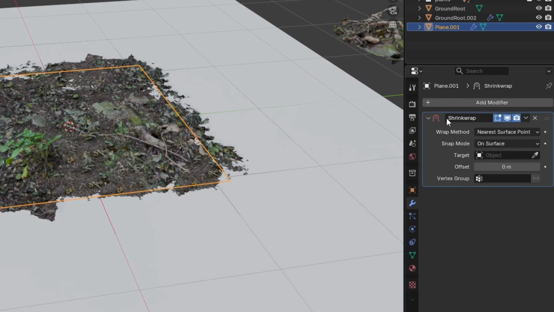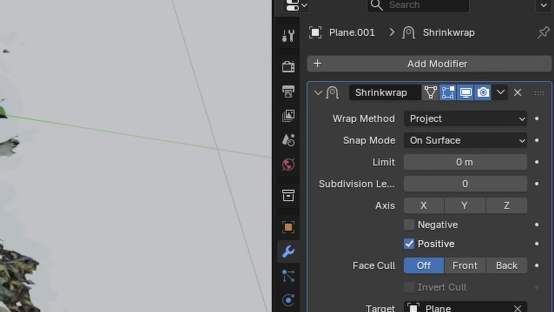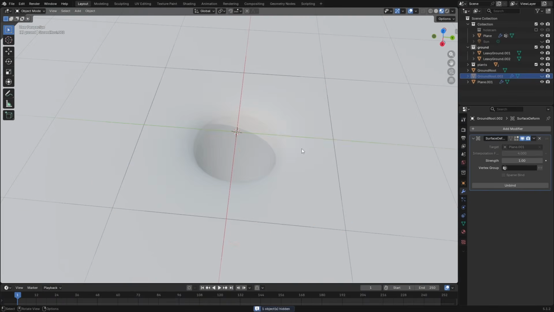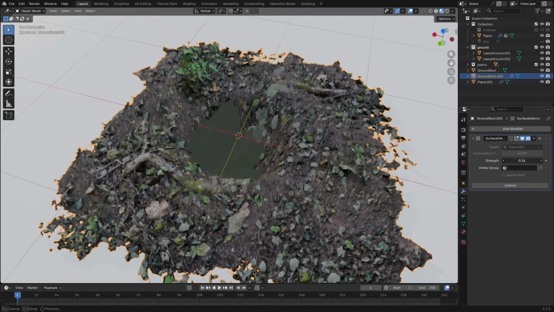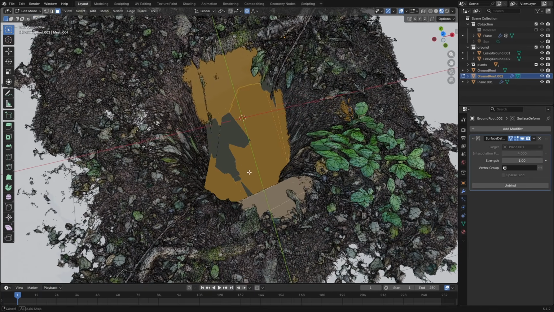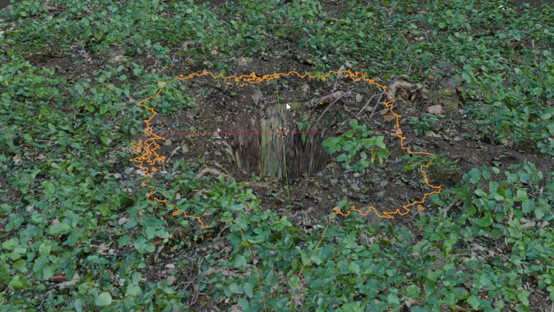Give the plane a shrinkwrap modifier and select the original surface. Change the wrap method to project, tick negative so it stretches in the negative axis. This will deform the scans to fit the original surface. An issue that I've gotten here are some horribly stretchy faces. I'm going to use my brain to fix this and delete them and pretend I didn't see it in the first place. Because it's majorly deforming the meshes downwards, there'll be some stretching issues.